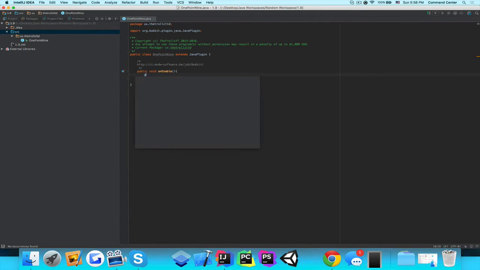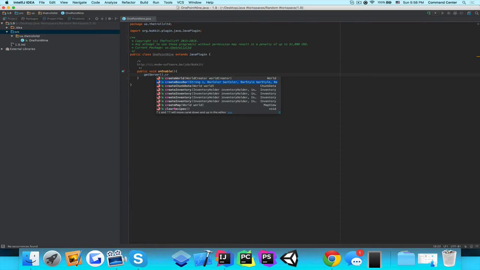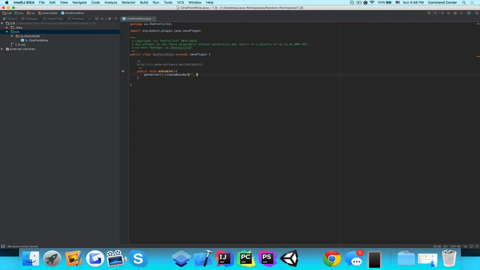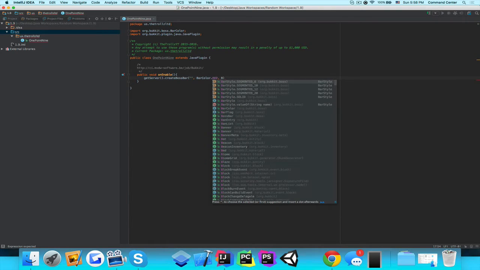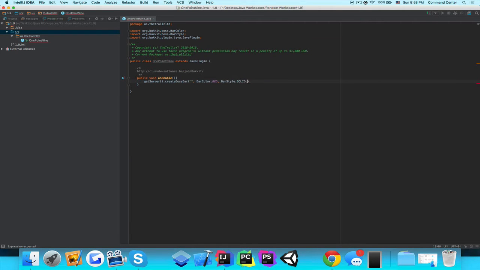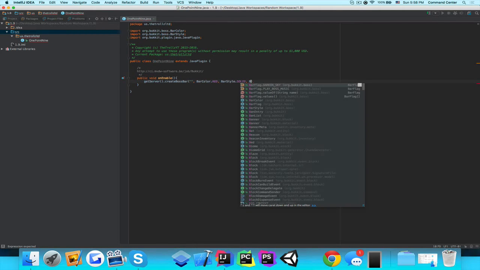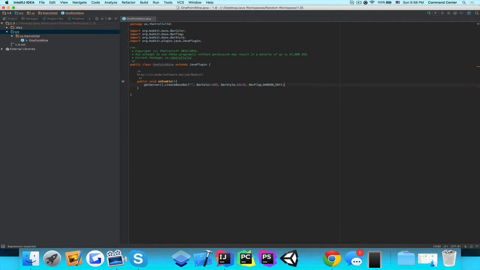We have a create boss bar method. So, string S, I believe that is the message. We have bar color. So we can change the color of the bar, so we can make it like red or something. What does it need? It needs bar style. So bar, this is like how many segments it'll have. So I'm just going to go solid. And then I think it's bar flag. So we can either make it play boss music or darken sky. I'm going to make it darken the sky because I think that's the only thing we can do.